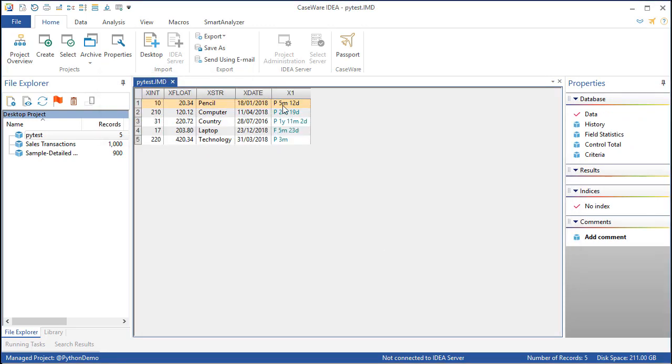This date is 5 months 12 days in the past when you compare it with 30th of June 2018. Similarly, this date 23rd December 2018 is 5 months and 23 days in the future.